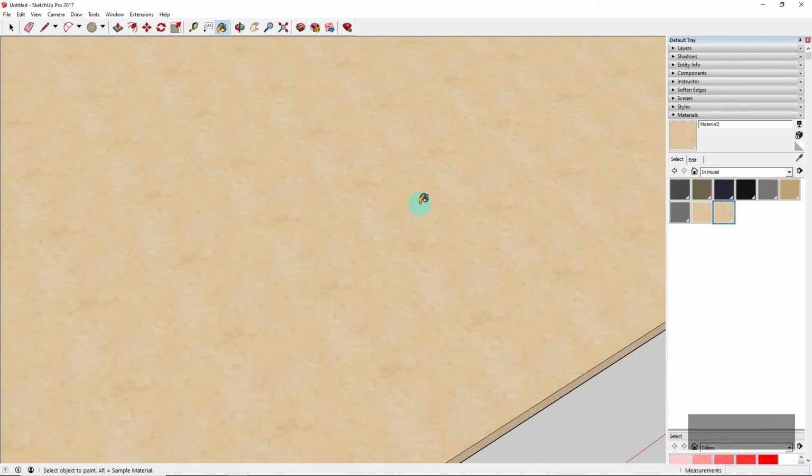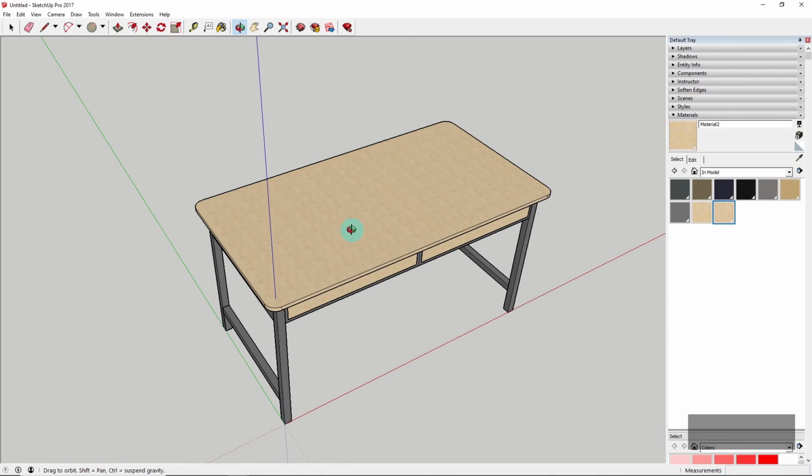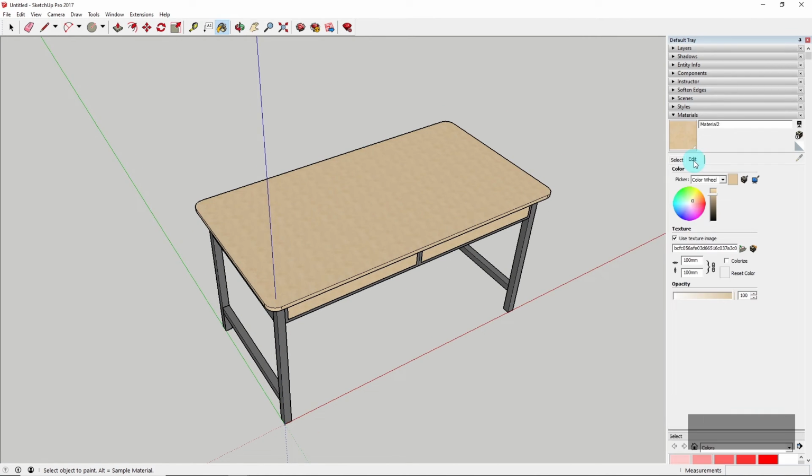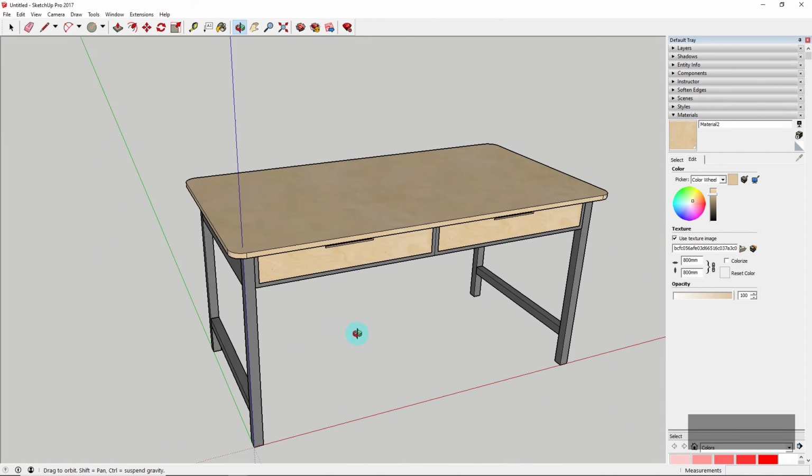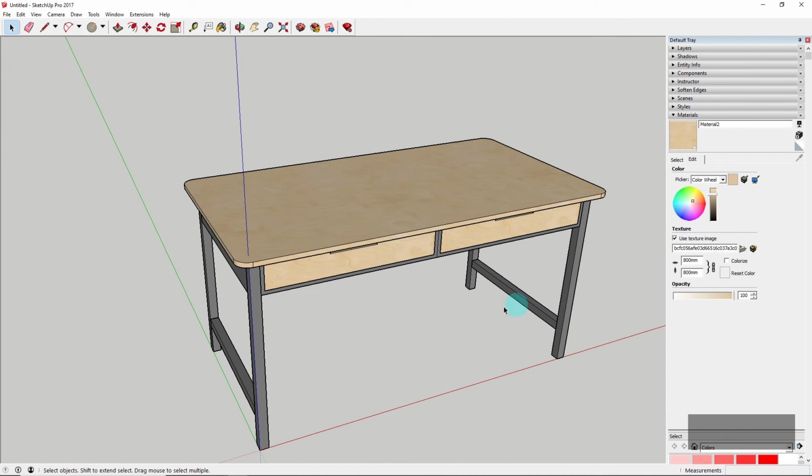And as you can see, the scale of the texture is far too small, so I'm then going to go to edit, and I'm going to change this to 800, and then click off of that, and there you have it. We have our wood texture on the worktop and the drawers.